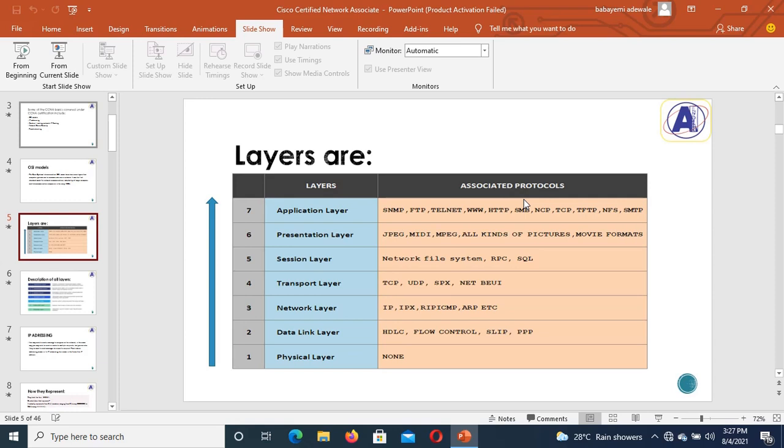We've started this class for a while, and we are doing the introduction. In this one, the presentation layer is part of the OSI model, which we want to explain to you right now. Okay guys, let's begin.